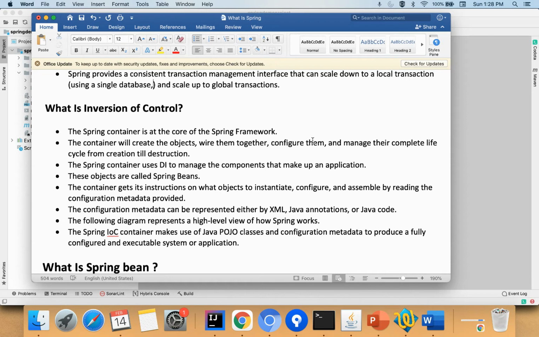It means the container behaves like the responsible person to create objects, wire them together, configure them, and manage their complete life cycle from creation to destruction. So here the container is the important part for creating everything until the destruction. The Spring container uses dependency injection to manage the components that make up an application. Dependency injection is also a concept, and we will learn this in an upcoming chapter.